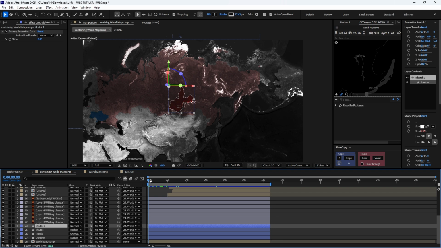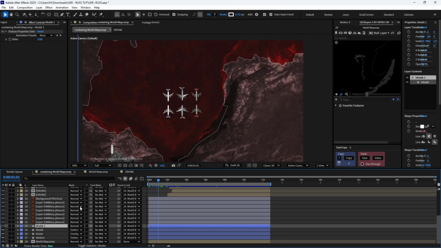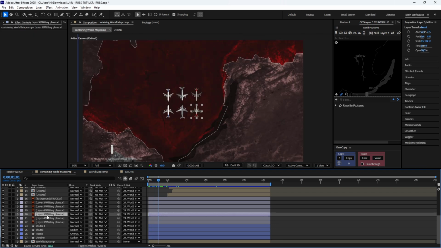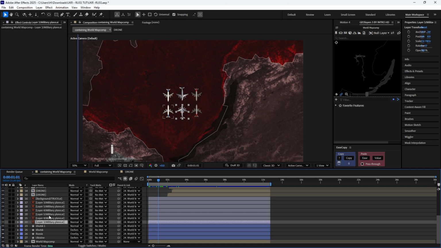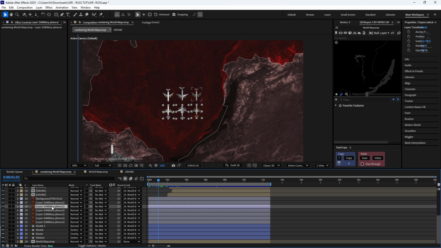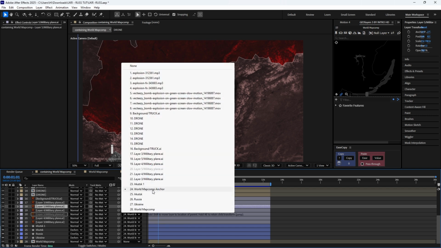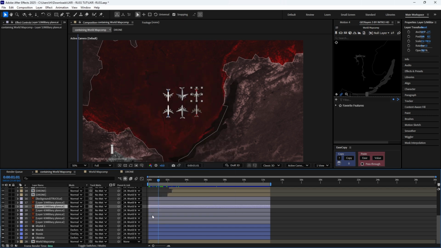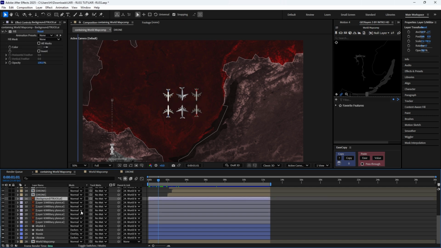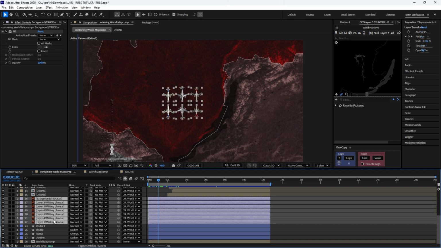Next, I zoomed in close and added these planes that I downloaded from Freepik. The plane is actually 3, but I duplicated them, then rotated them. These ones on top I rotated 180 degrees so that they are facing each other, just like it would maybe be on a tarmac. I also parented all the layers to the world map anchor so that when I zoom in, they stay with the map and zoom with the map. So these 6 layers here are for the planes.